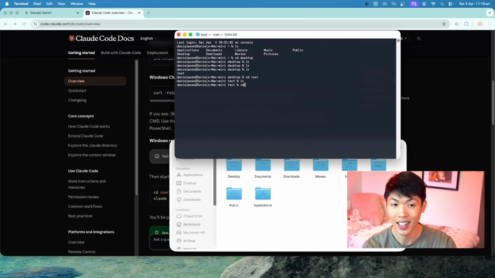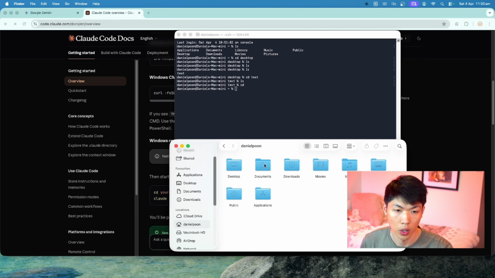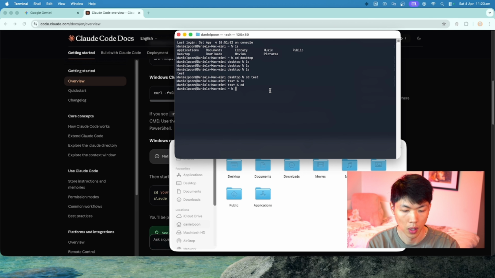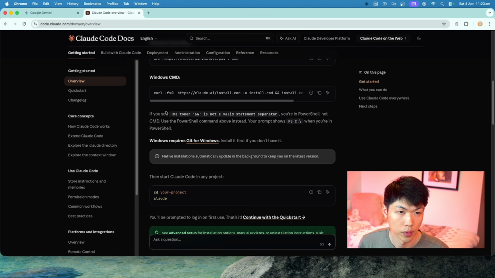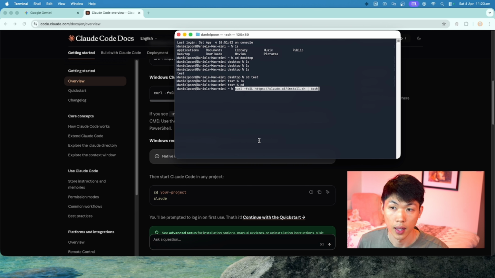And if I press CD again, if I don't specify anything after CD, then it'll just bring me to the root directory. So now that we're in the root directory, so we're in this folder here, we're not in anywhere else, we're not in desktop or anything like that, we're in the root directory. So we want to Command V and paste in that command, which was right here. Okay, so let's paste that in.